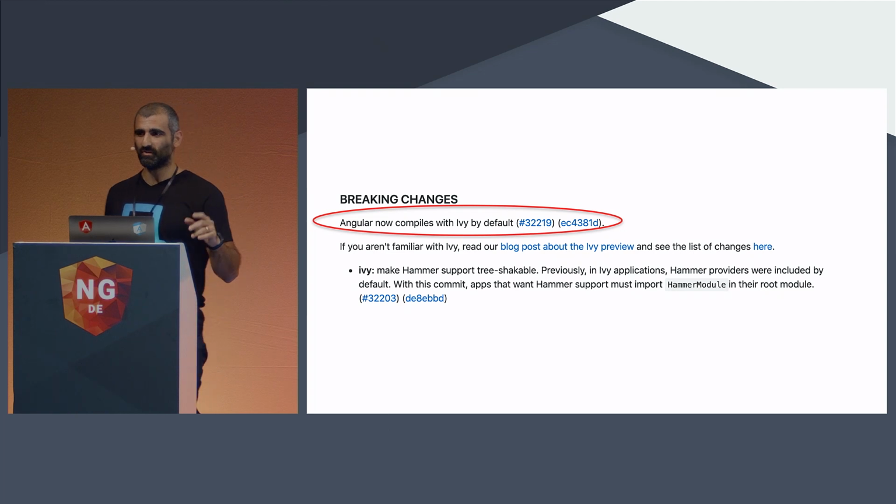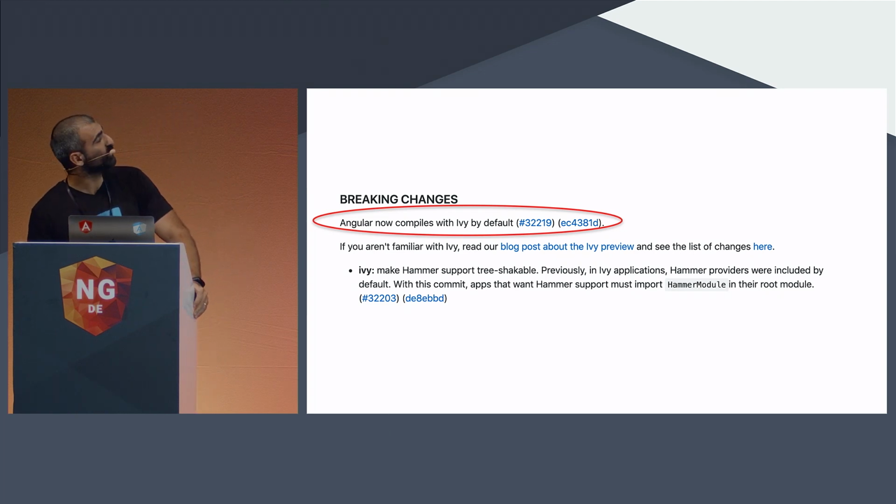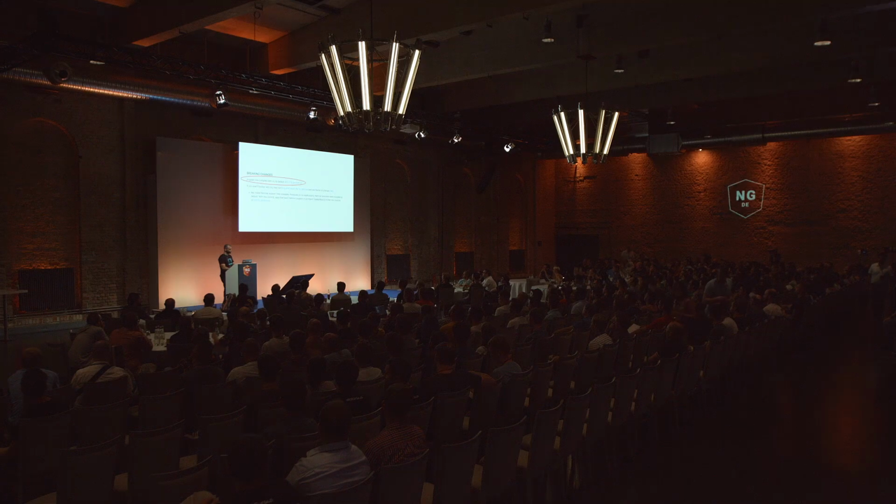I don't know how many of you checked the Angular changelog lately, but last week, version 9.0.0-next.3 was released with an important statement that Angular now compiles with Ivy by default. Amazing, no? It's really close to getting released.